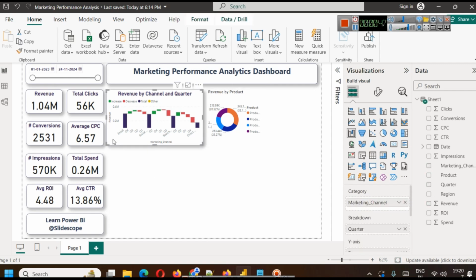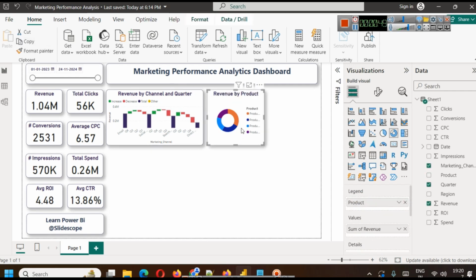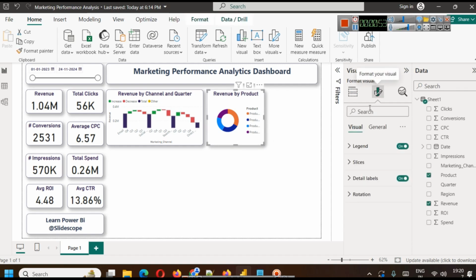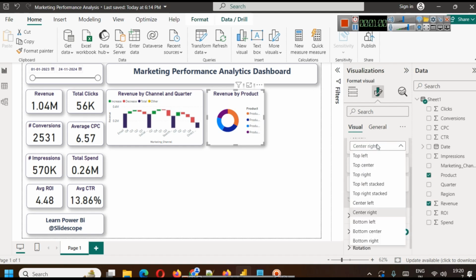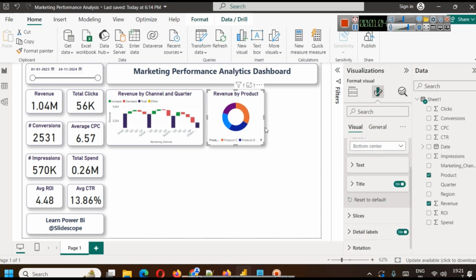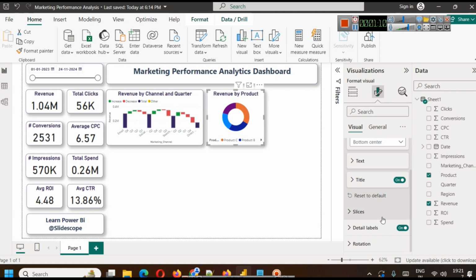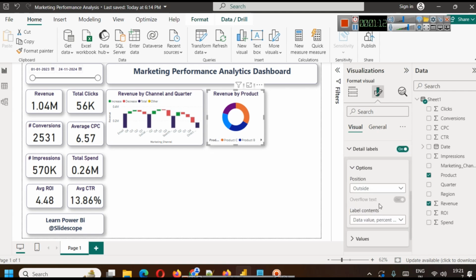So we will select this and try to copy the same style here. Here I will change one thing. When the legend is on the side, sometimes it is not displayed properly. So I will use it in center bottom and see what happens. So here you can see we have the legend, but the product names are not visible, and that's why we will enable detail labels inside.